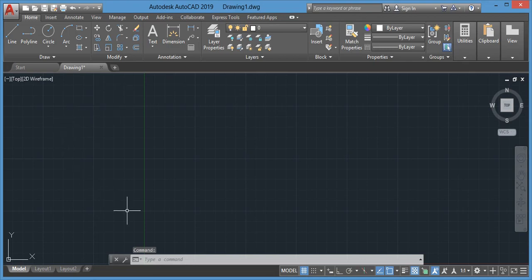Here is the drawing area. The drawing area is where you do the actual drawing. It's like a graph sheet. Now here is the origin of the drawing area. I'll call it UCS. That's the origin of the graph sheet.